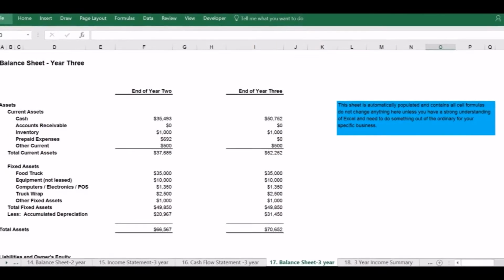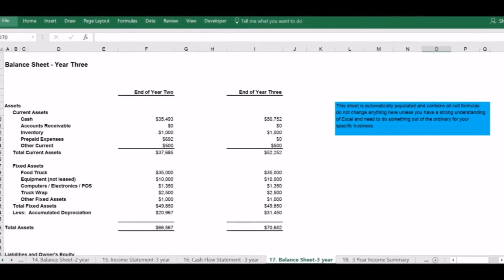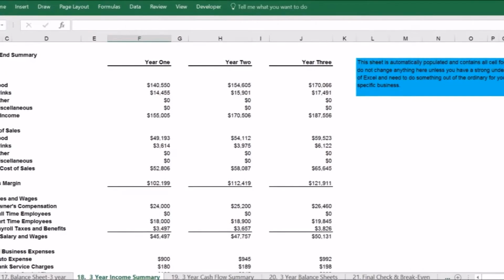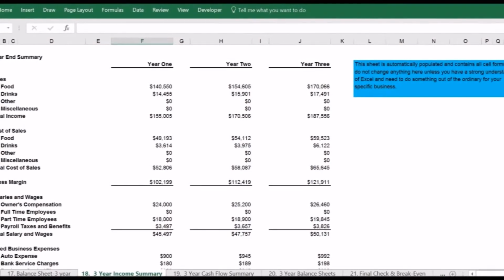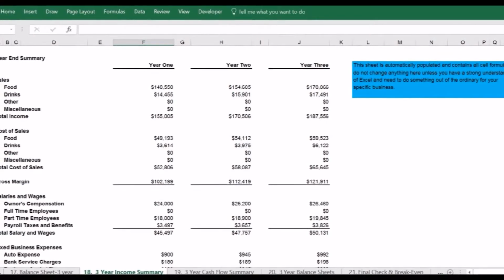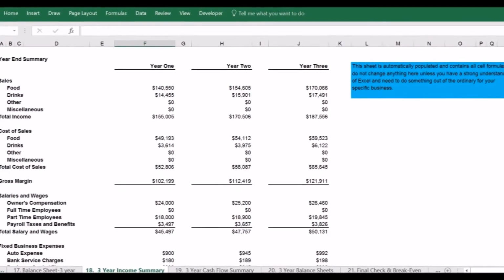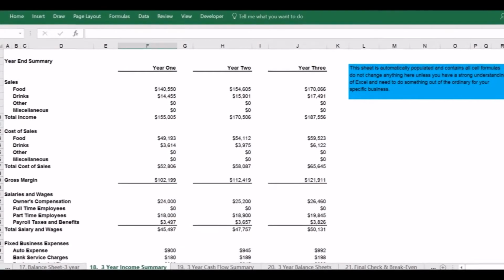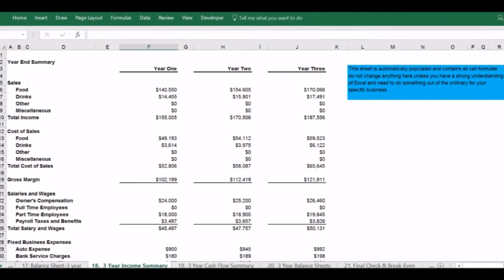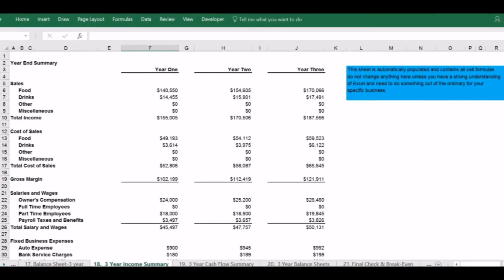Moving along to the next tab, we have the 3-year income and expense summary. Do not make any changes on this sheet. Everything is automatically calculated. This gives a yearly summary for income and expenses. This is a sheet you will want to paste into the back of your business plan document.